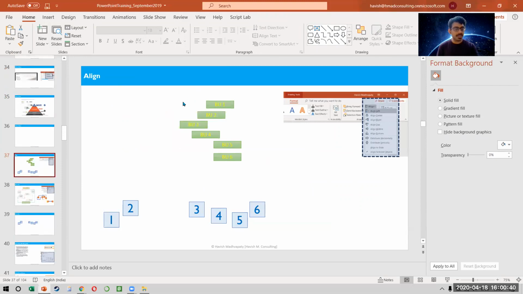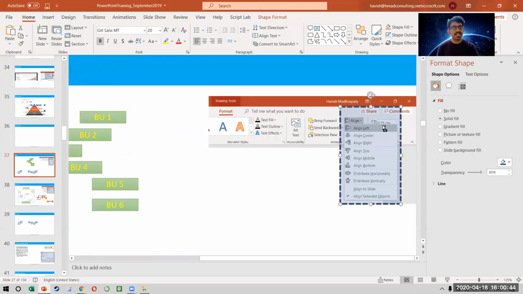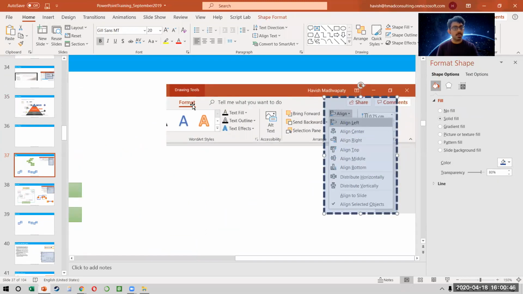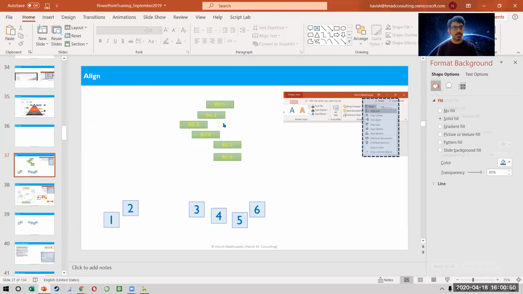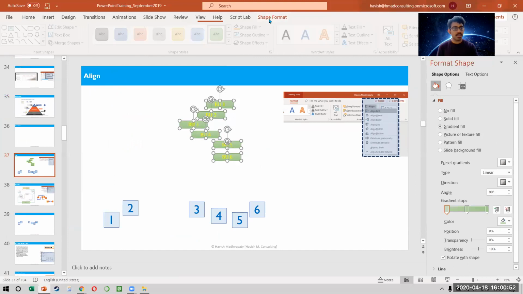So this is the simple bit, okay? If you want to align different shapes, very simple. The option is in drawing tools, format, and then align. Which one? This one. So if you notice, I've selected my shapes, shape format.